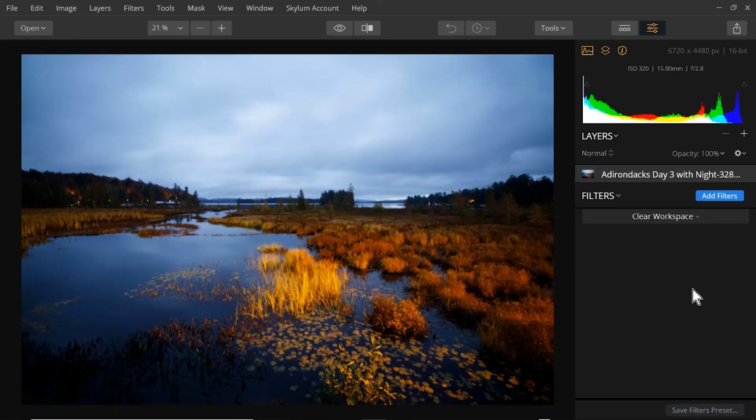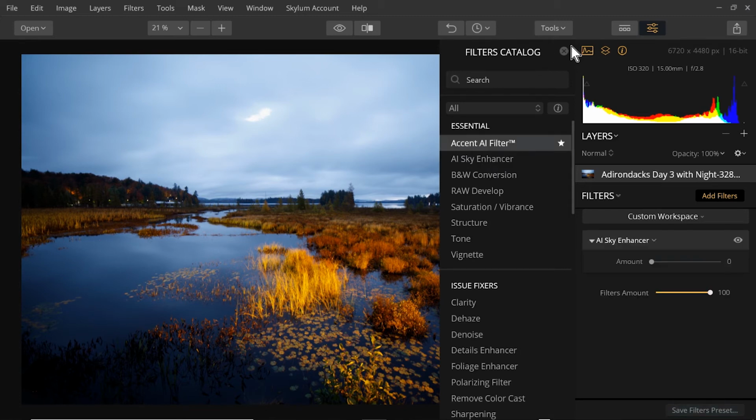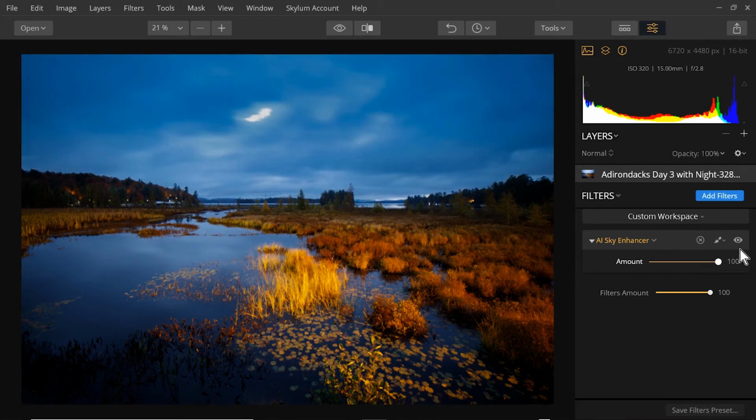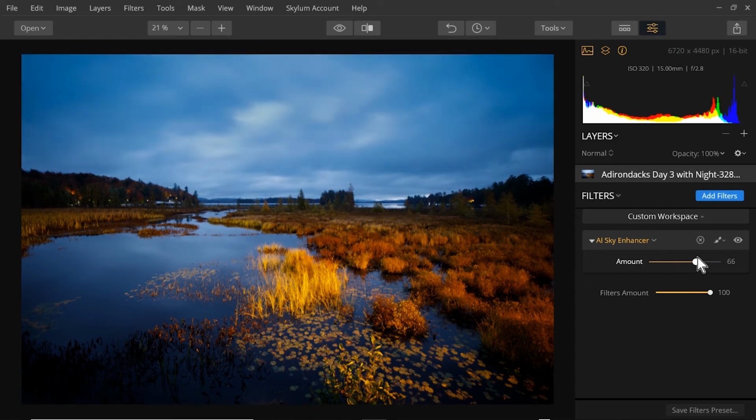Alright, here we have a sky that could have some cloud detail in it. Let's try the filter. I'm going to go to Add Filter, AI Sky Enhancer. And then we'll slowly bring up the amount slider. And you can see the dramatic effect that it has on that sky. I'm not going to go crazy with the effect. I like a little highlight there, so I'm going to go maybe somewhere around there.